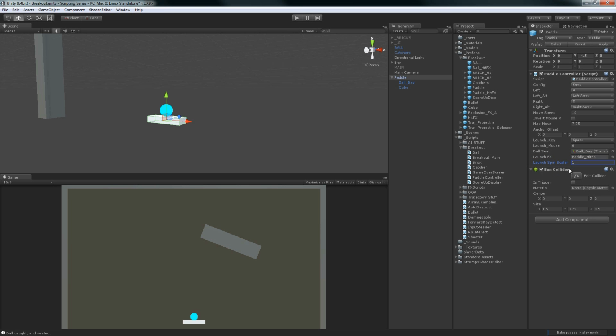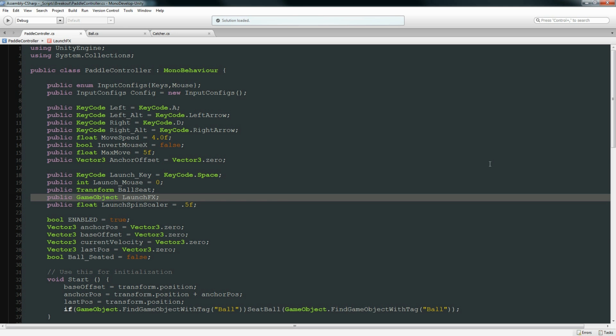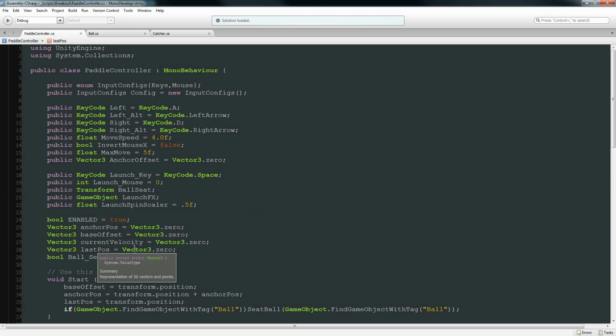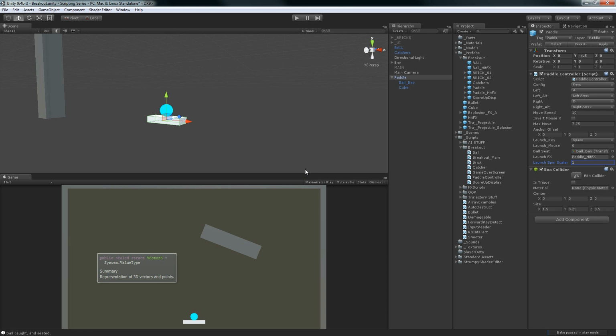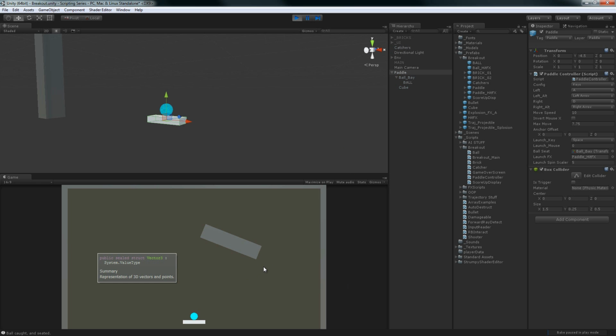I also have this launch spin scaler. This is for the spin transfer on the ball script. So when I feed a number into the ball script for the direction that my paddle's moving, this is what I multiply that by. I can modify it to be like, I don't know, we can try 5, and it'll be ridiculous. So if I'm moving really at all, it'll transfer a ton of spin.